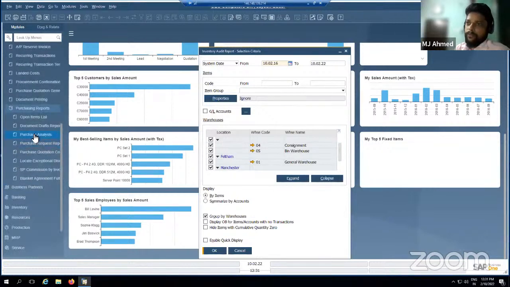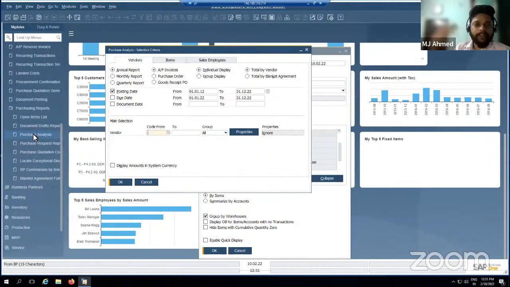And I'll be showing you the purchase analysis report. There are other reports as well which will come in handy, but due to the time constraint, we are just showing what will be very important to run the business. I have the possibility here to run the purchase analysis based on the items, based on the vendors, even on the sales employees.